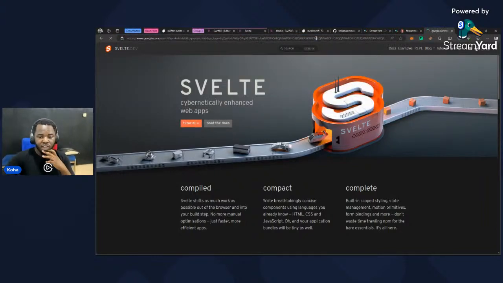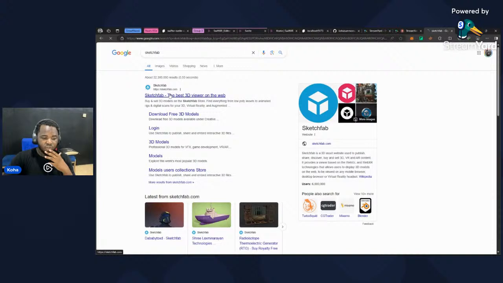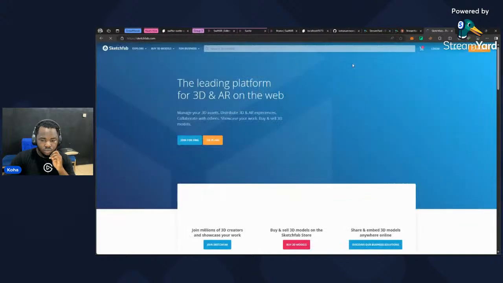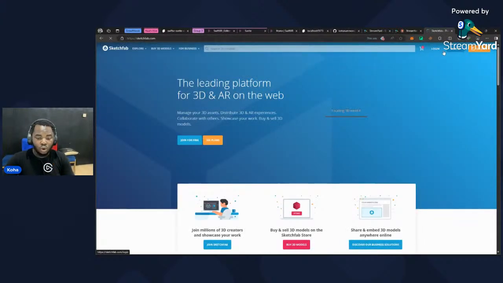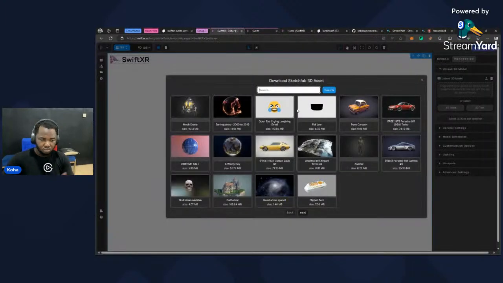I'm going to Sketchfab, and this is Sketchfab. I'm going to create an account there. So I'm going to Sketchfab, and you can log in, sign up, or create an account, and then you can bring that and link that up to your article. The Sketchfab integration inside SwiftXR.